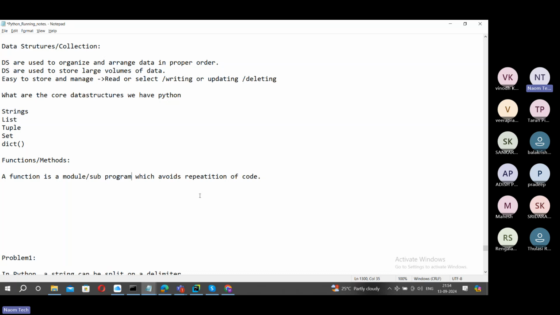Generally, when you are using the same logic again and again, instead of writing that logic in many places, if you just put that logic in a function and call that function, that is much more optimized. That kind of optimization is very much needed when you are working in day-to-day projects, in a real-time project. So this is a function. Simply speaking, it's just a submodule or a subprogram where you put your regular code.